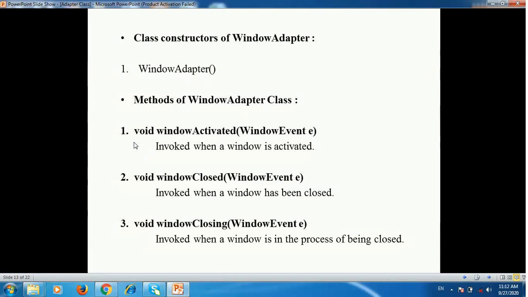First is windowActivated and the syntax of that is void windowActivated. The parameter is WindowEvent e. This method is invoked when a window is activated. Means when your laptop window is activated, that time the windowActivated method is invoked.